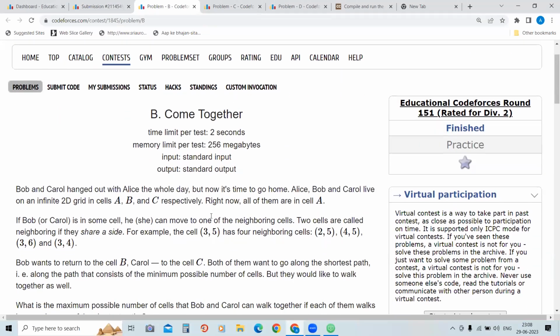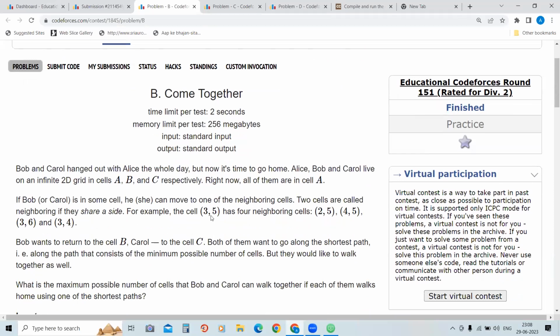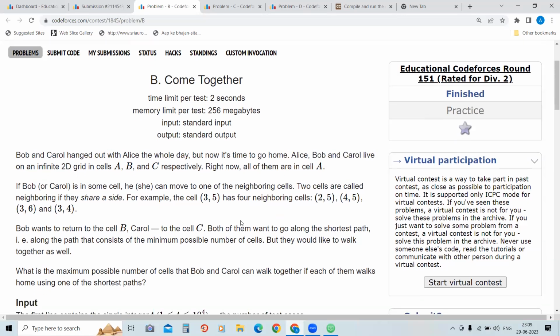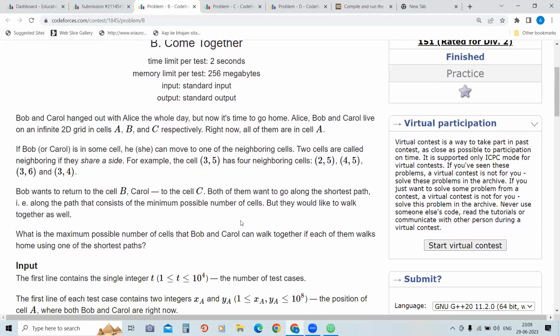So this is problem B, Come Together, right? In this problem, you are given that Alice, Bob, and Carol live on an infinite 2D grid in cells A, B, and C. And right now, all of them are in cell A. And Bob is in some cell. He or she can move to a neighboring cell. So it's given that from any cell, you can move to any of its adjacent neighboring cells, right? That is top, left, right, and down.